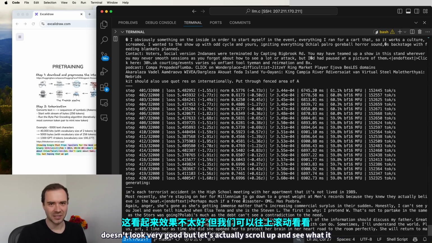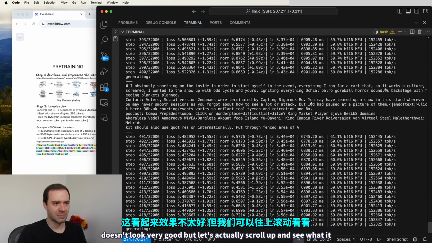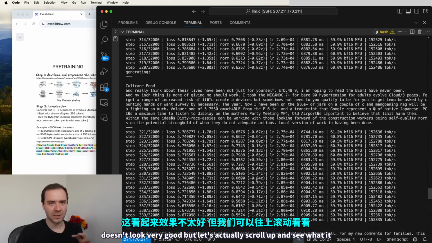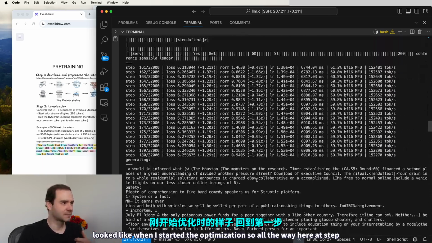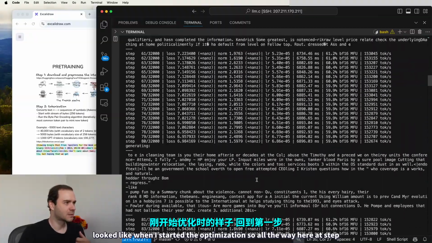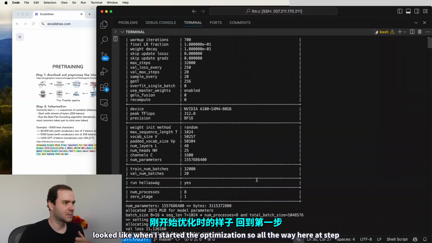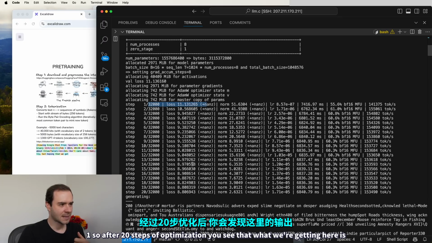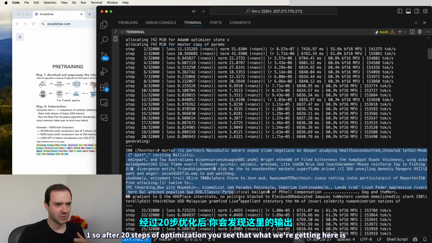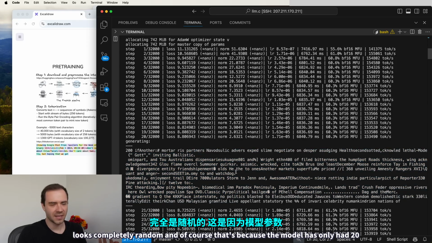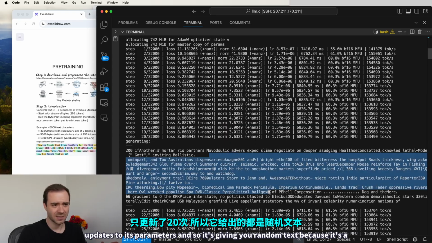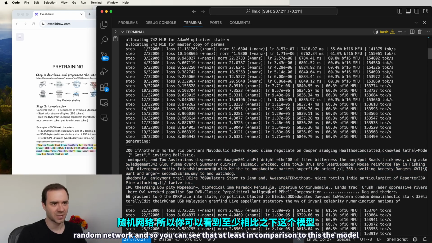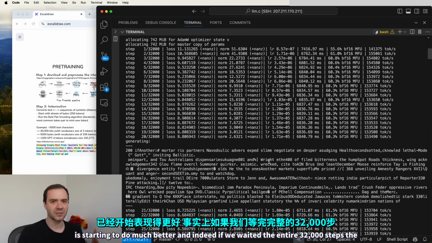So I know it doesn't look very good, but let's actually scroll up and see what it looked like when I started the optimization. So all the way here at step 1. After 20 steps of optimization, you see that what we're getting here looks completely random. And of course, that's because the model has only had 20 updates to its parameters. And so it's giving you random text because it's a random network. So you can see that at least in comparison to this, the model is starting to do much better.